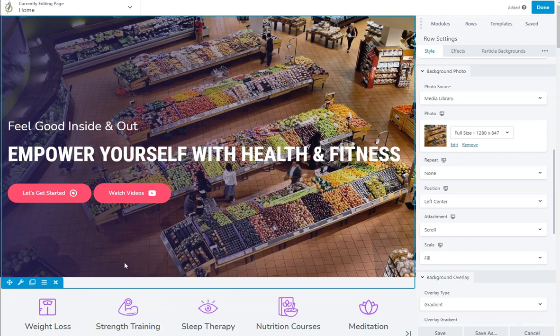One thing worth mentioning, if your background photo doesn't fit nicely, then you can try changing the scale setting to the fill setting. And if that still doesn't work, then you can choose an image with better dimensions that will work better for your site, that more closely match the area you're trying to fill. So sometimes the image that you're using just is not going to work with your website's dimensions. So just keep that in mind.